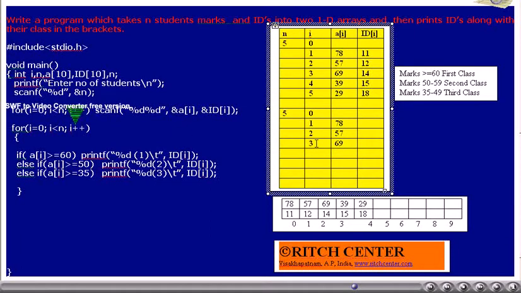I value will be incremented by 1. Again, the for condition will be tested. I, is it less than n? That is 3. Is it less than 5? Yes. Thus, the loop is going to get executed once more.